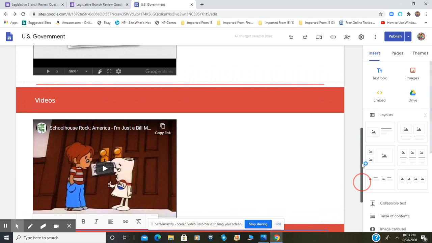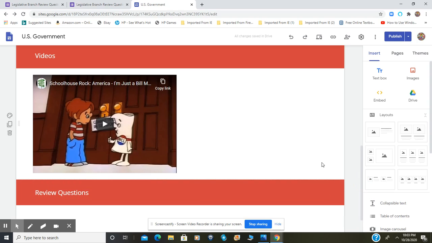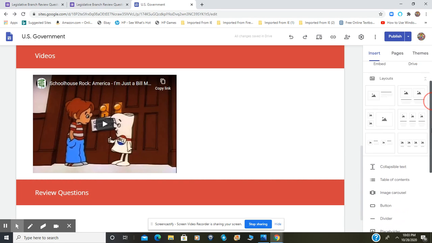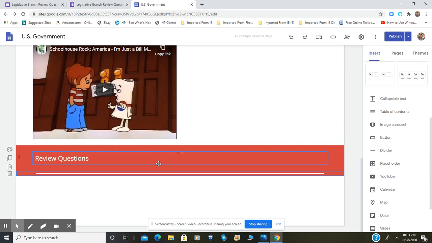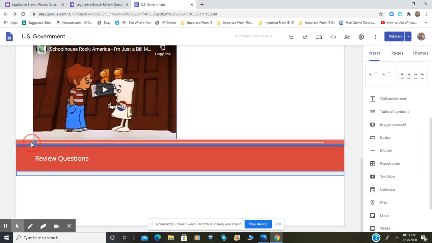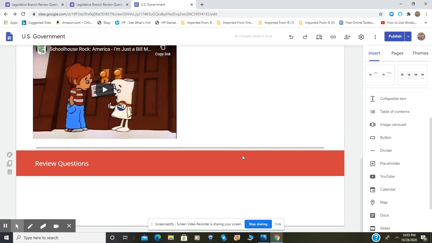And I think I want a divider as well. You don't have to do a divider, you can choose. So I'm going to click on the word divider. And again, I just click on it and pull it up. Oops. There we go. I have to make sure I get that little arrow thing, and then I pull it up. Okay, that way I have a divider between my videos and my questions. I just think that looks nice. You don't have to have a divider if you don't want to.